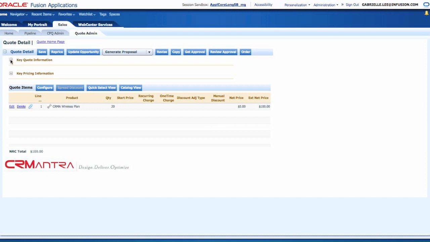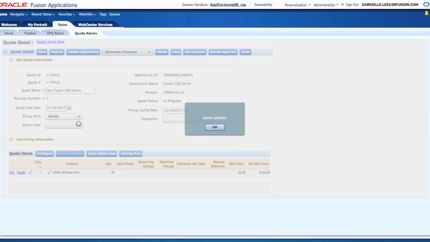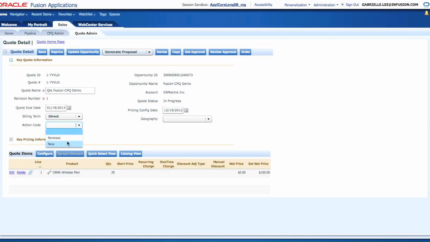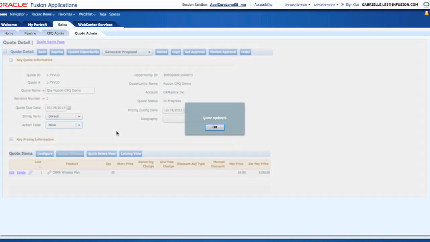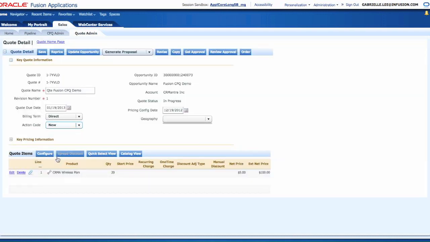So I can look at the quote header information. We see the opportunity it's been copied from, the opportunity name, what the account is, also some key criteria for pricing and also for eligibility and other product constraints. So we can have pricing set around the billing terms or the action codes. And we may, again, have particular pricing or product constraints around a geographical context.